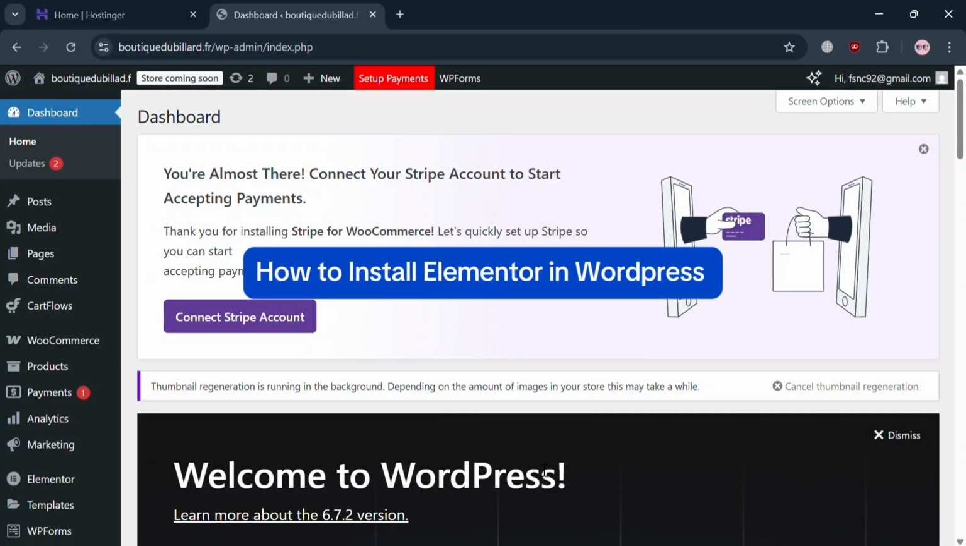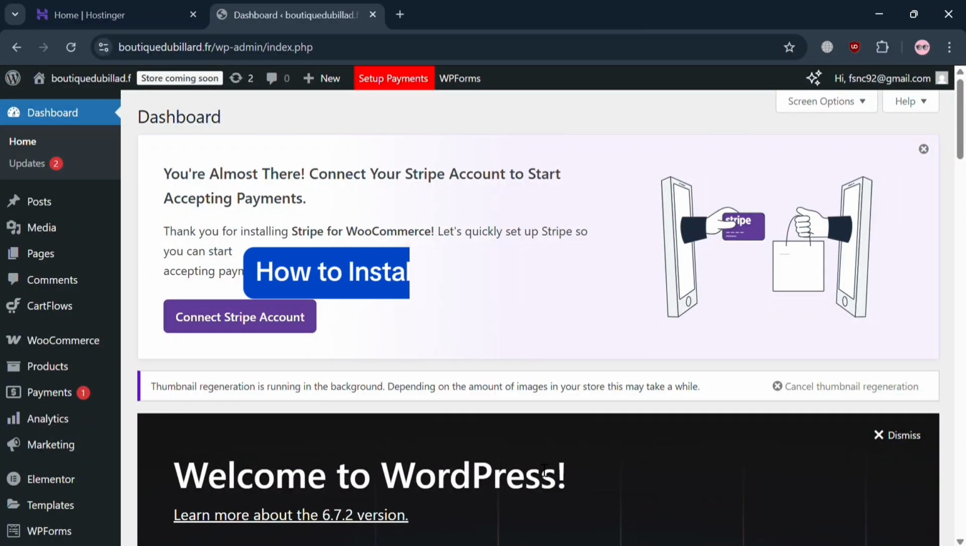How to install Elementor in WordPress. So the first thing that you need to do is to simply open your browser and kindly go to wordpress.com and simply sign in to your account in here.